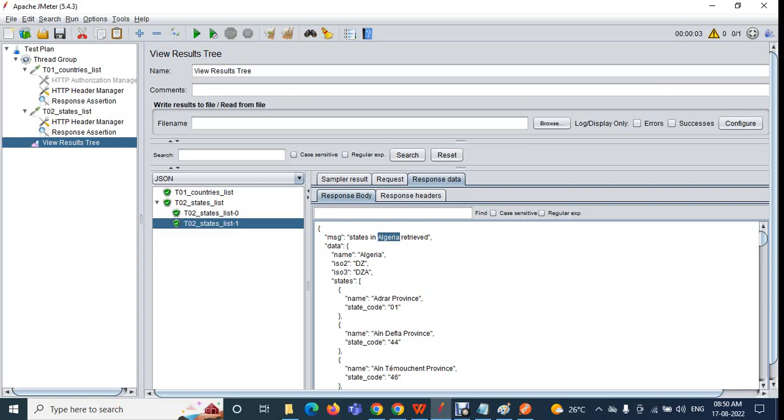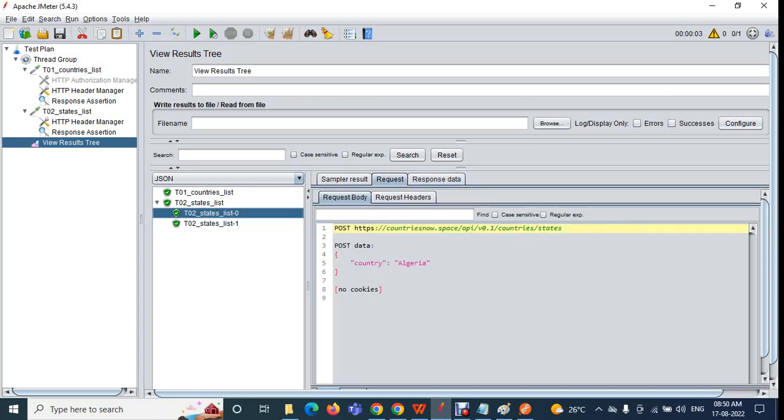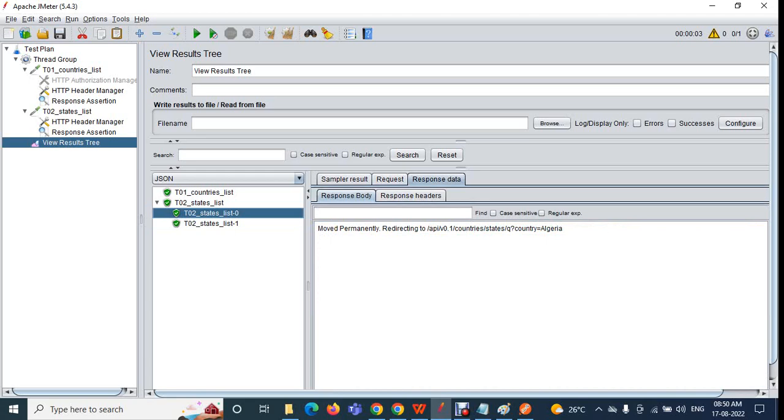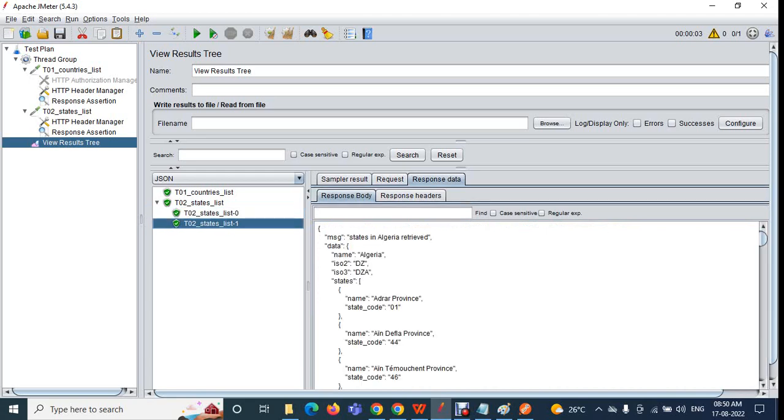Algeria అని నేను ఇవ్వలేను. ఓకే, అల్జీరియా అని నేను ఎందుకు ఇవ్వలేను అంటే, based on the input, this particular country it will change. ఇక నేను ఇన్పుట్లో ఇండియా అని ఇచ్చాను అనుకోండి, ఇక్కడ మనకి స్టేట్స్ ఇన్ ఇండియా రిట్రీవ్డ్ అని వస్తుంది. అదే నేను పాకిస్తాన్ అని ఇస్తే స్టేట్స్ ఇన్ పాకిస్తాన్ రిట్రీవ్డ్ అని వస్తుంది. So therefore here the country name is a dynamic one.